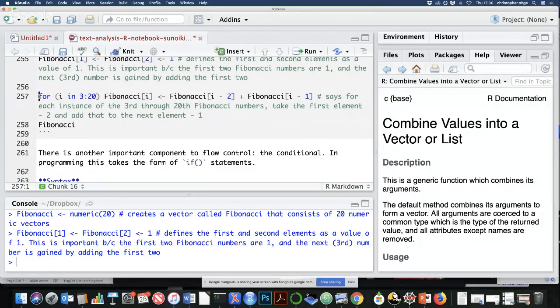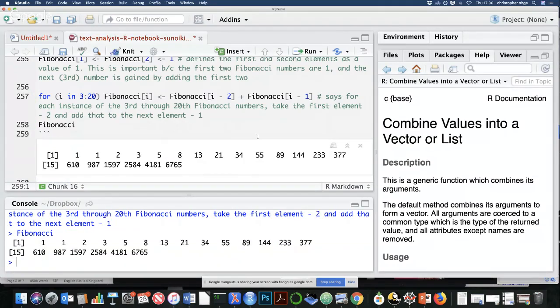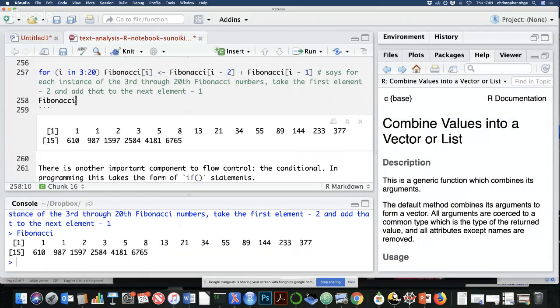Now here's the for loop. It's a fairly simple for loop. It says for parens i in 3 through 20 in Fibonacci. And there's a formula, and I explain in the comments here exactly how that works. And what you get is a list of the first 20 Fibonacci numbers. So there's the first, there's the second. You add them together, you get 2, you get 2 plus 1, you get 3, and so on. Cool, huh? So you can automate the Fibonacci sequence just by creating a fairly simple for loop here.